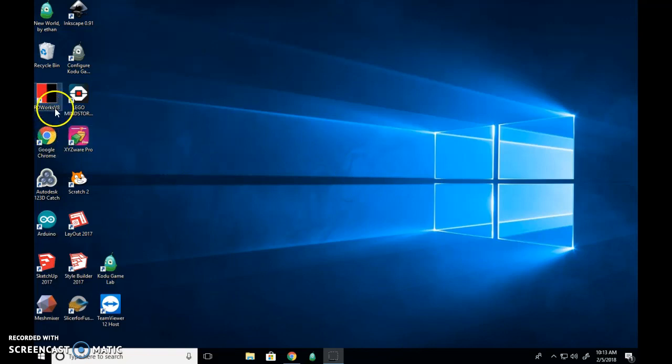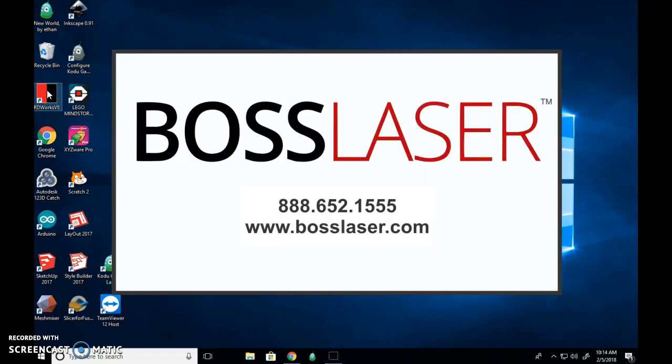It's called RDWorks V8. On most of the computers it's going to be a red stripe and a black stripe. On a couple of our computers it's going to be kind of a red and black, almost target looking icon, but it's still going to say RDWorks V8. So the first thing you're going to want to do is double click that to open up our laser software.